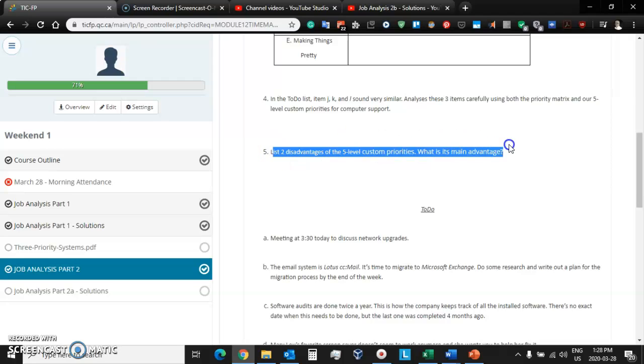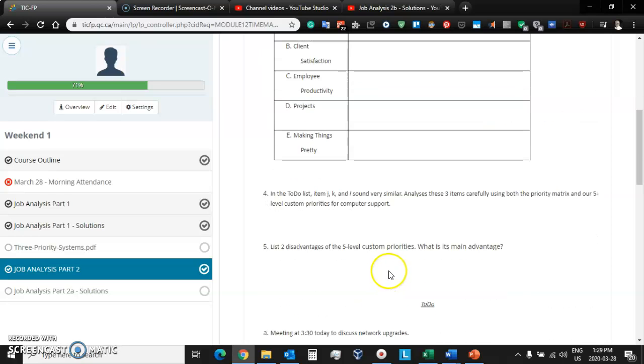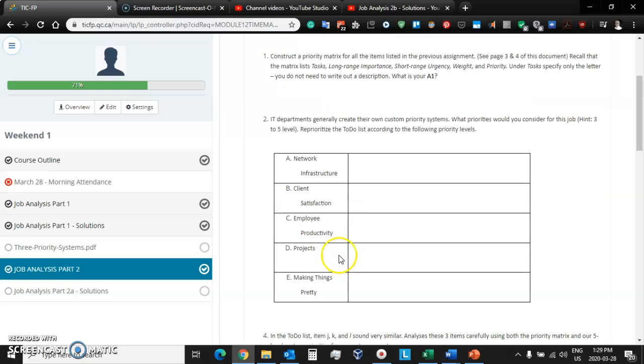Question 5, list the disadvantages and advantages of our custom priorities. Well, its main advantage is you don't have to construct a priority matrix. You just look at the item and make a quick judgment. Is it infrastructure? Is it happy customers? And so on. Its main disadvantage is it's not going to be anywhere as accurate as the priority matrix.